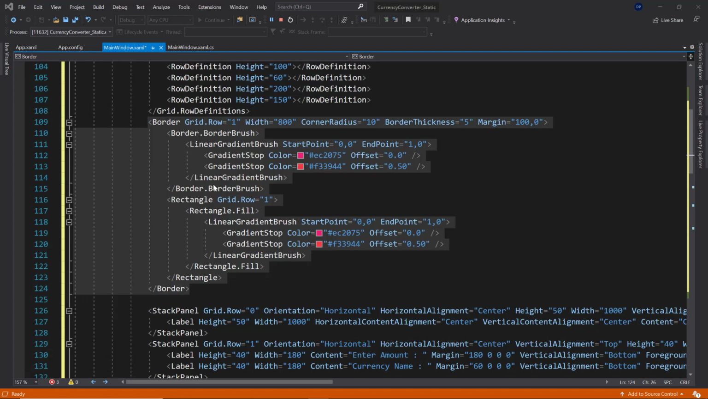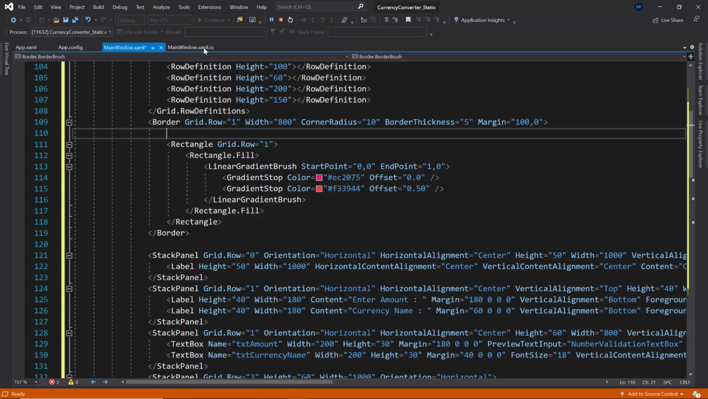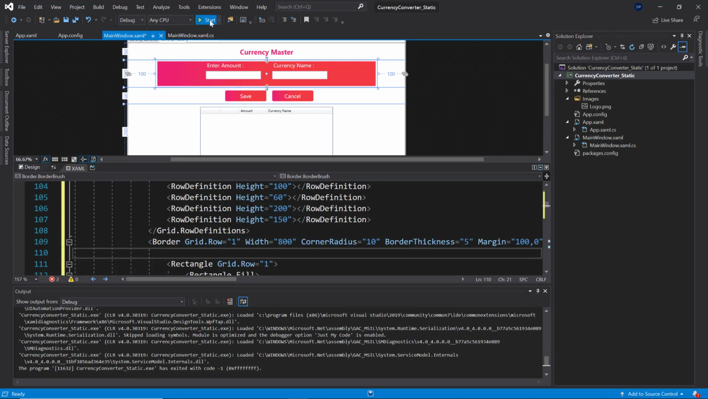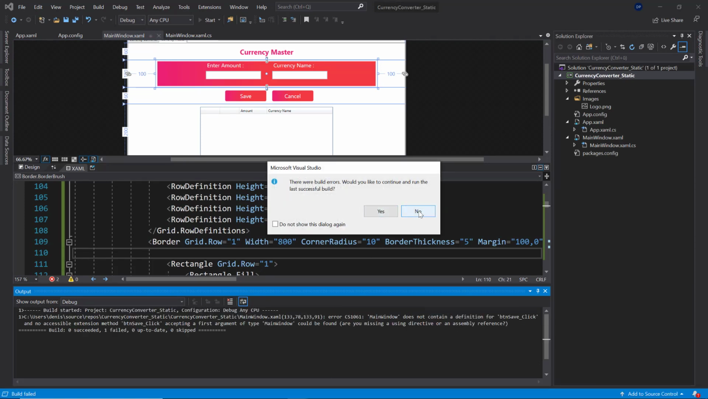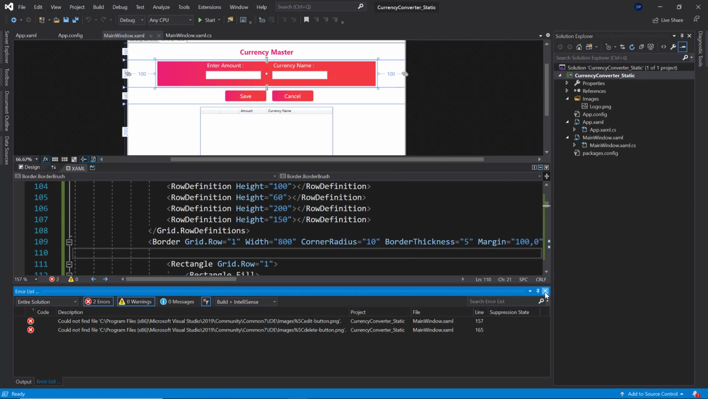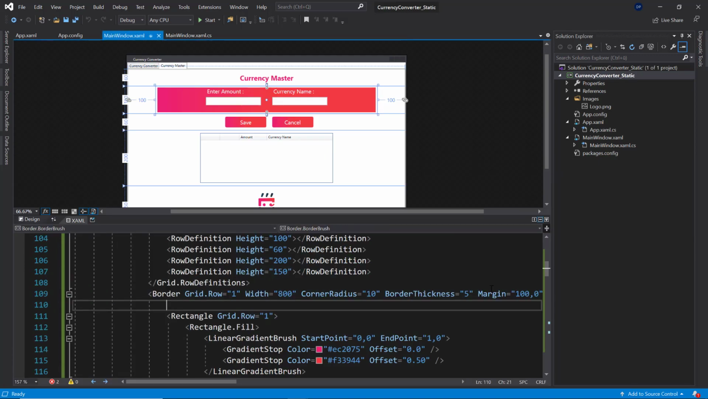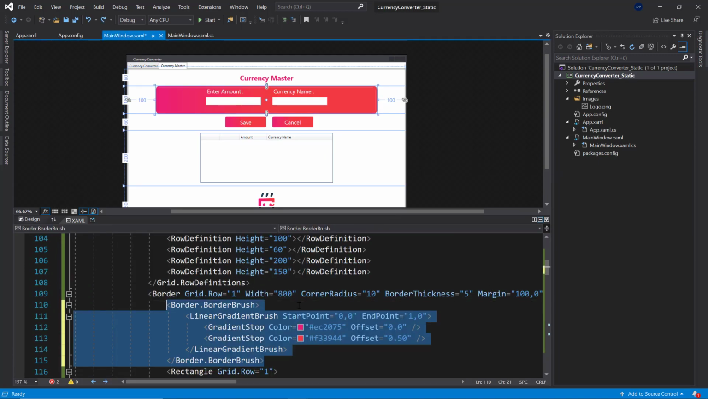And I have a rectangle, which is a rectangle that is inside of this border. So you can very quickly just get rid of this border and then rerun your application, and you will see that I have some errors in there because I'm using elements that I have not put in yet. So for example, delete button, edit button. Yeah, let's quickly add those before we test the application.